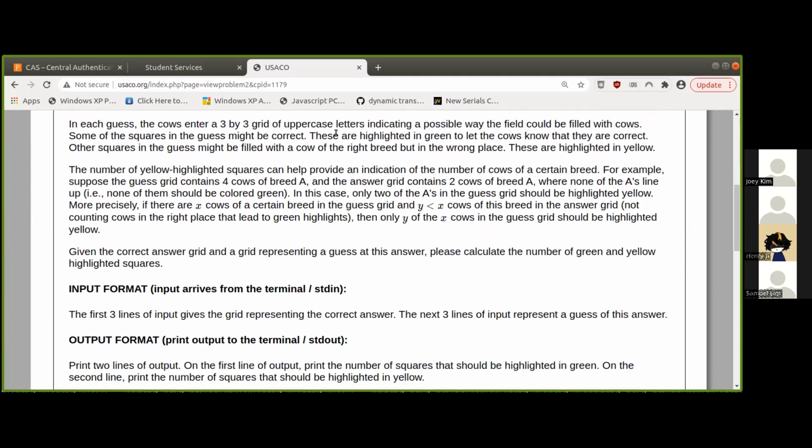Just like if you randomly choose an answer on a test, like if you're doing ACSL theory and you don't know how to do the problem, and you just choose A through E, you have a 20% chance of getting it right. It's the same thing here. These are highlighted in green to let the cows know that they are correct. So if a cow just happens to be in the exact right location, say it's supposed to be breed A and the cow of breed A goes into that particular square, it's going to light up green.